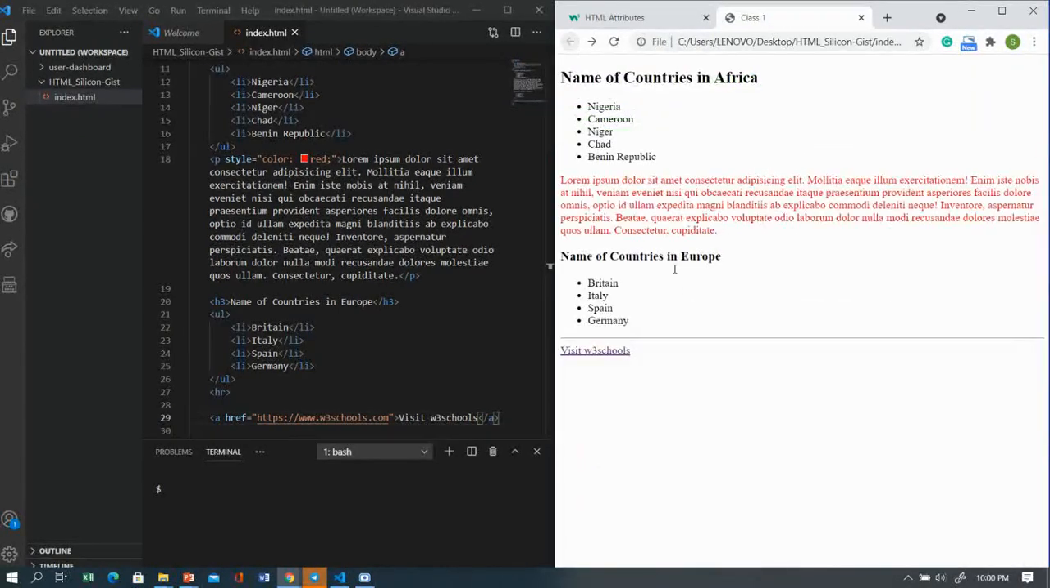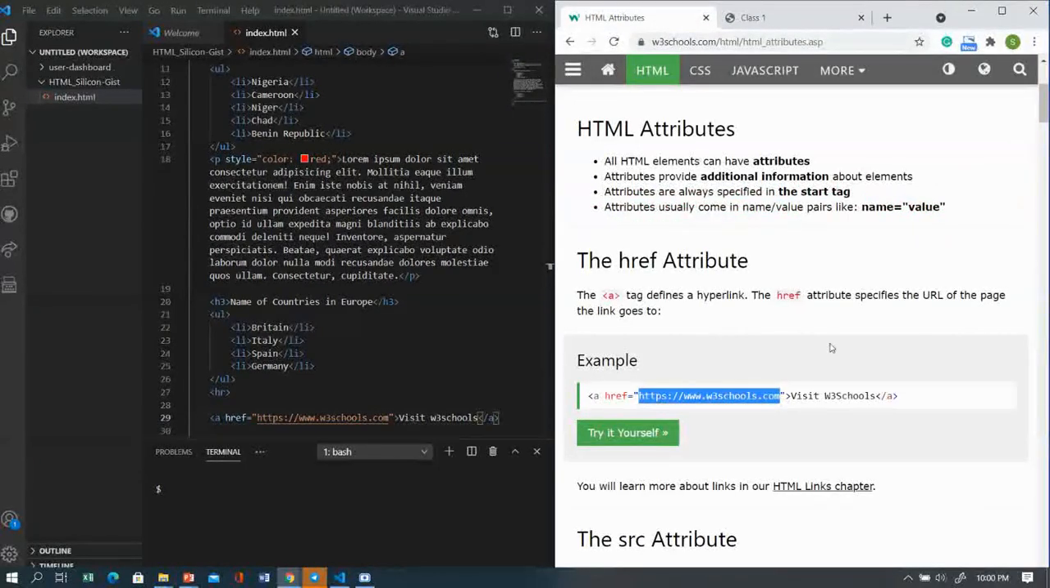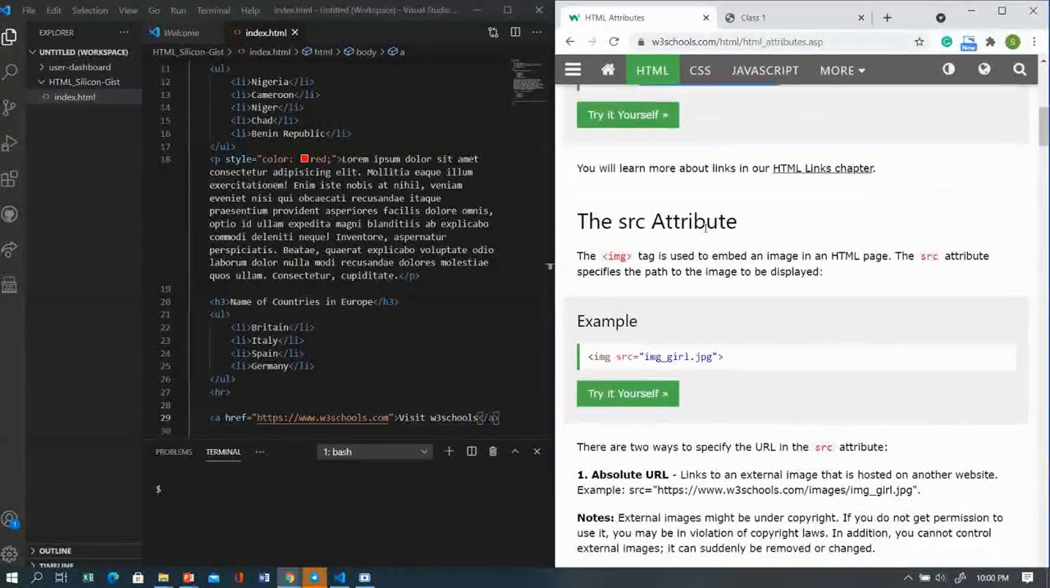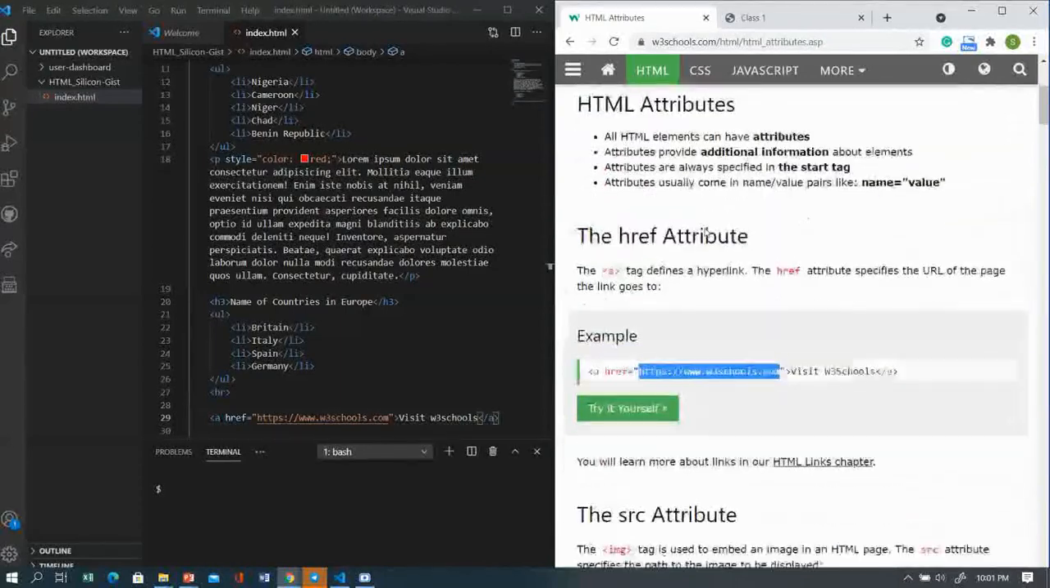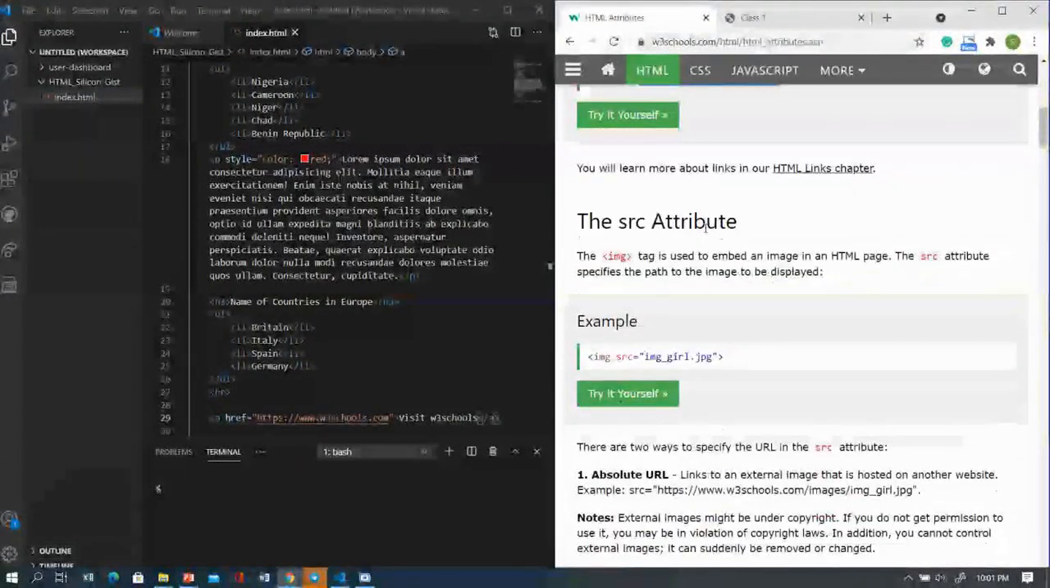You can see that's the beauty of it. So now let's move on. The src attribute. These are just the popular attributes that you more or less always come across while you are writing code.